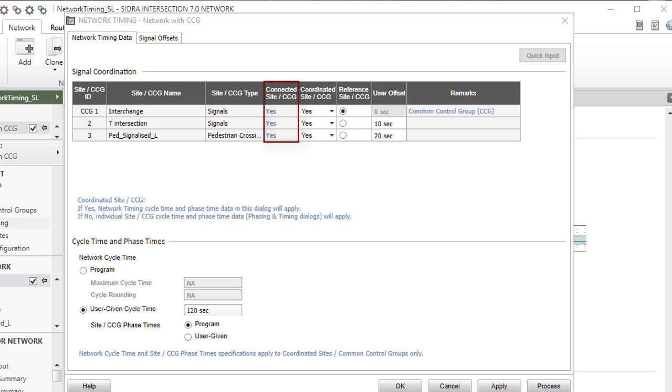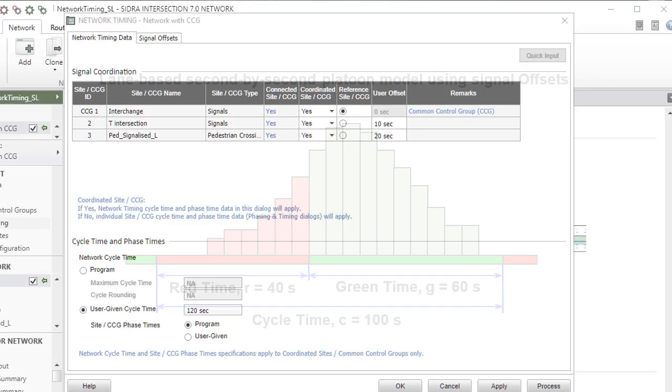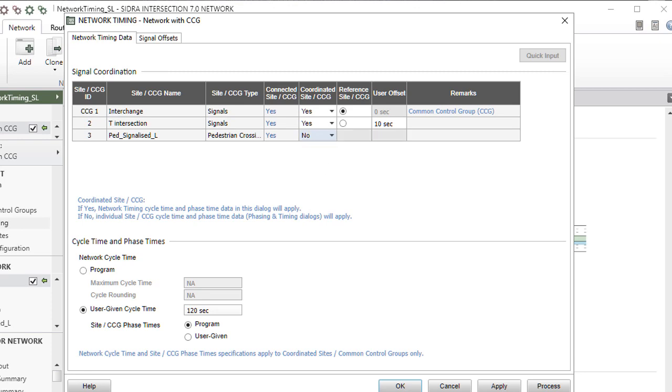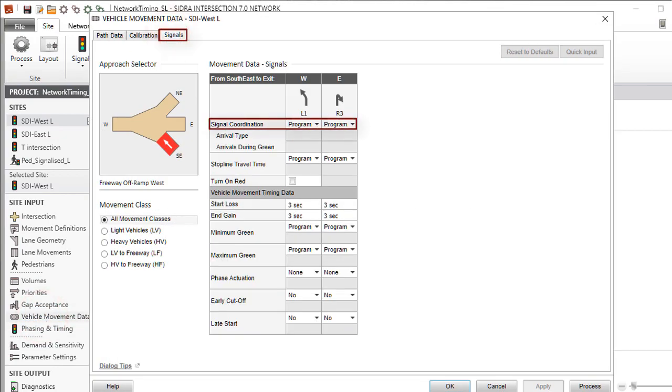When yes is specified for connected sites and CCGs, second-by-second arrival flow patterns will be determined as a function of signal offsets for movements on internal approaches. The second-by-second departure and arrival flow patterns will be modeled for internal approaches of a CCG, irrespective of the yes or no setting for the coordinated site or CCG parameter. In the Vehicle Movement Data dialog under the Signals tab, the Signal Coordination parameter should be specified as Program for the second-by-second platoon patterns to be determined as a function of signal offsets.